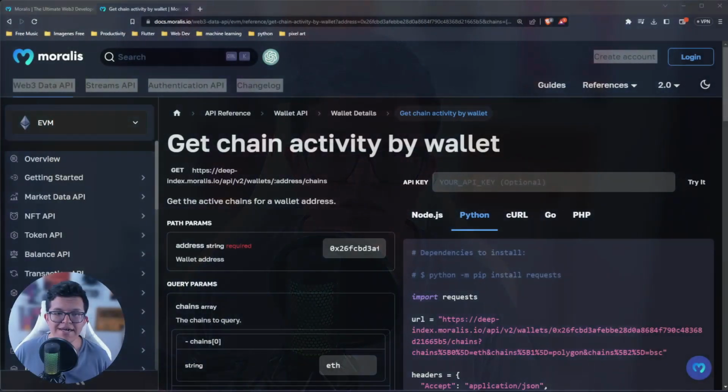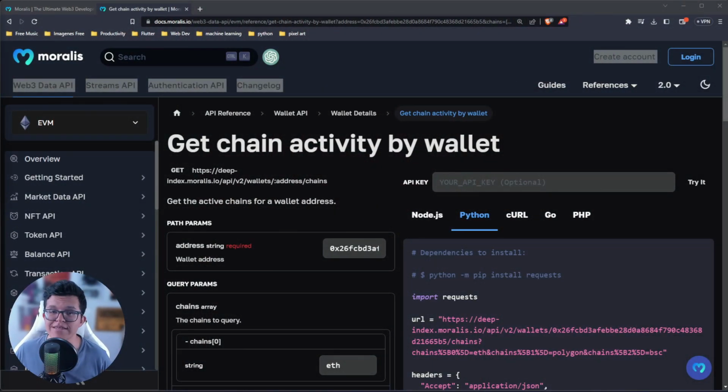Today, we are going to take a look at one of our latest endpoints: Get chain activity by wallet. This is our first truly cross-chain API, because before this endpoint, you had to specify the network you wanted to get information from. But this endpoint allows you to get information from different blockchains at once.